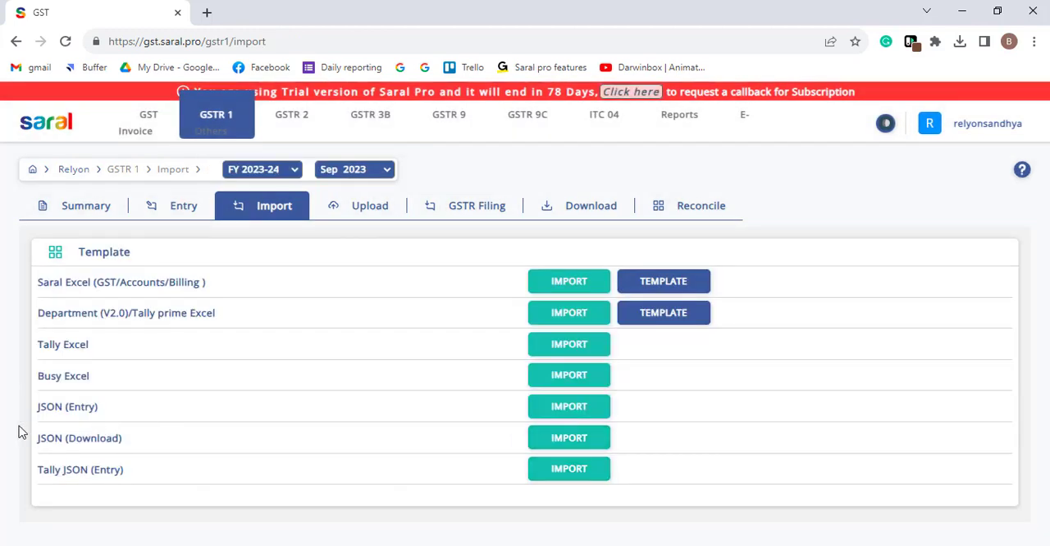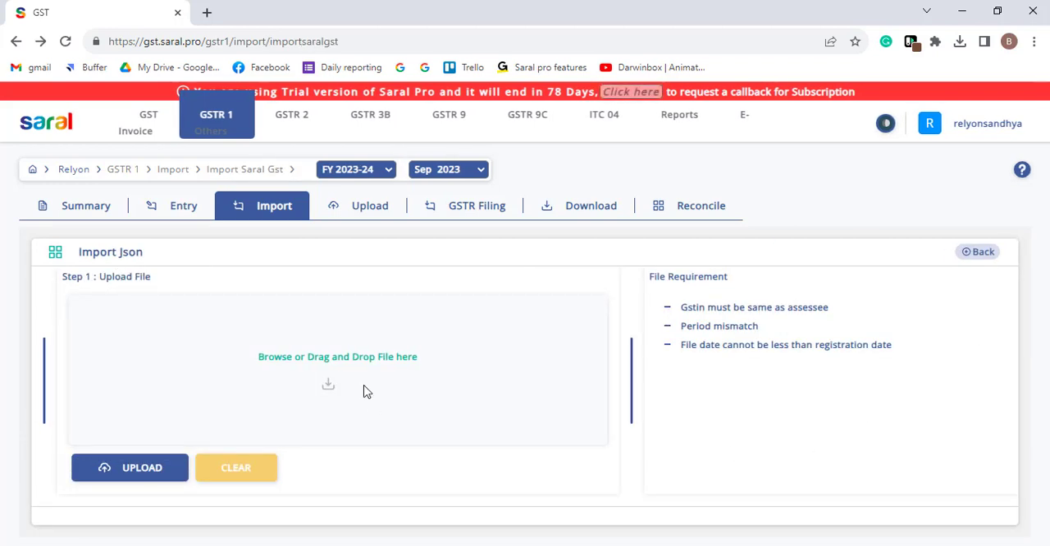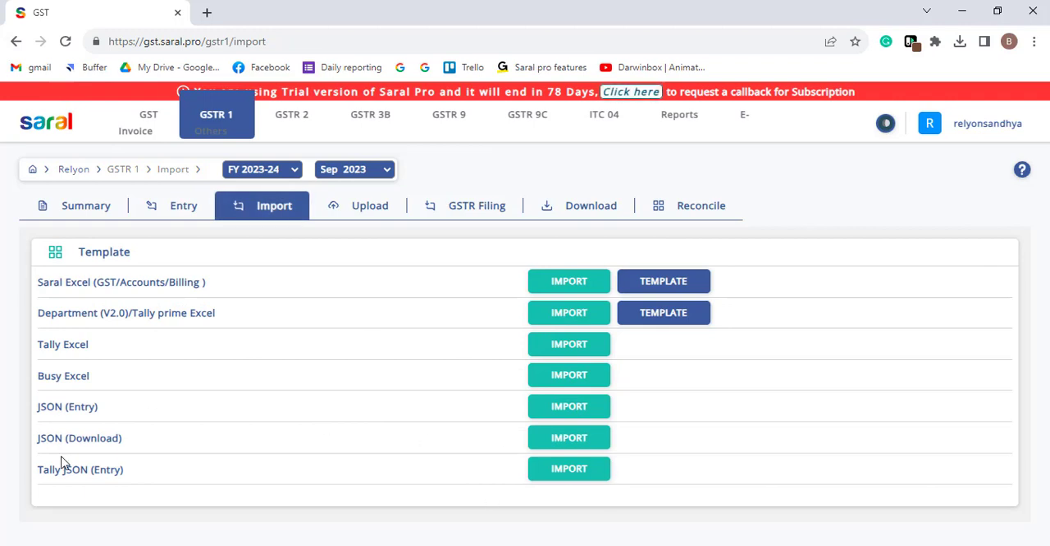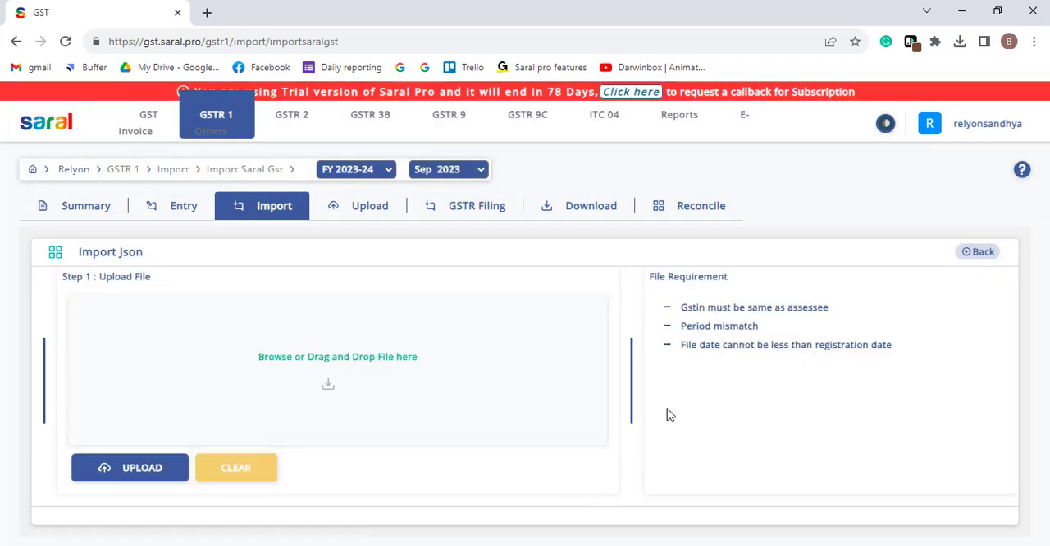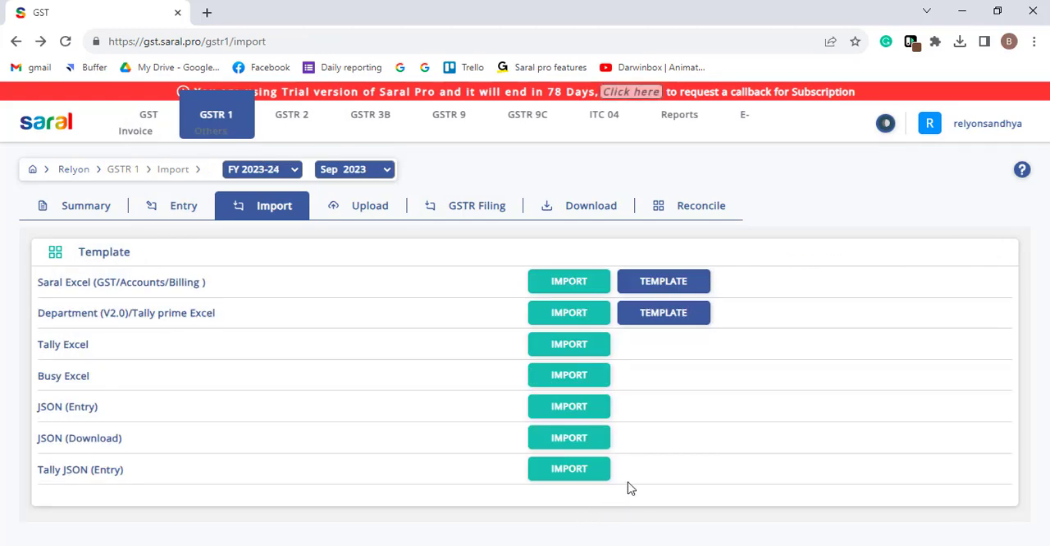JSON download. Suppose the GST data is already uploaded to the GST portal. Download the JSON file from the GST portal and import it into the application for further usage. Tally JSON entry. Suppose you have exported the data in JSON format from the Tally software and then used the same to import into the Saral application, then you need to use this option.